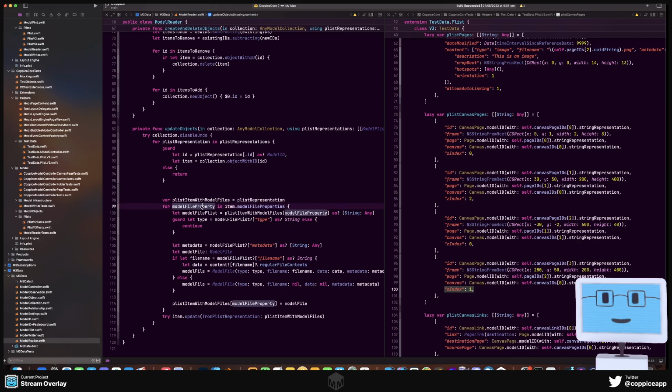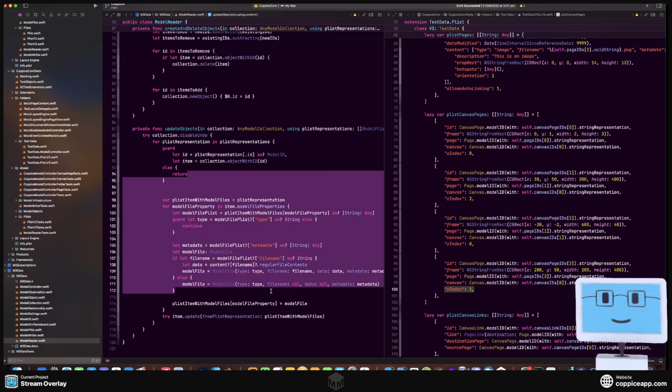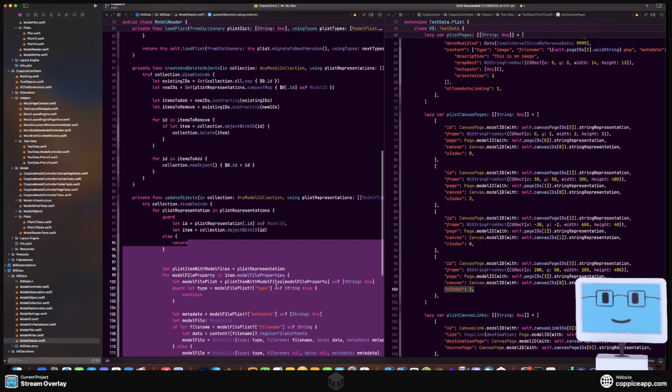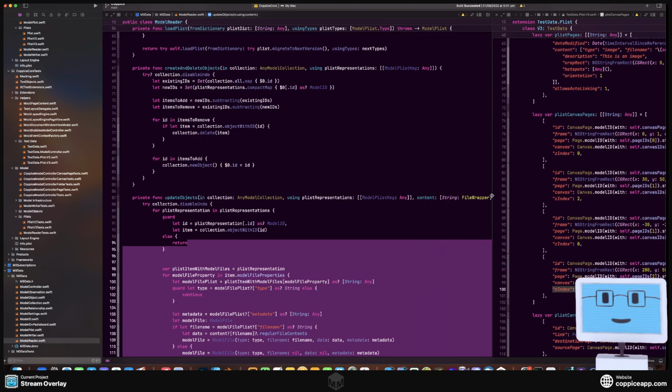But yes, we are going to be changing this, and it's basically going to return the actual list of properties and conversion type. So there'll be model file, there'll be model ID, and then we'll do the conversion here.